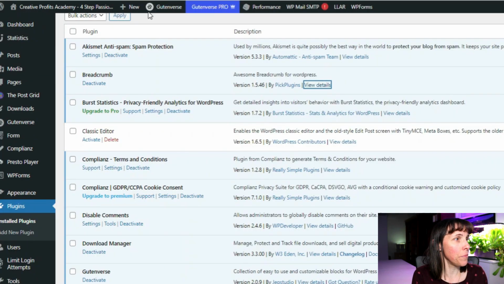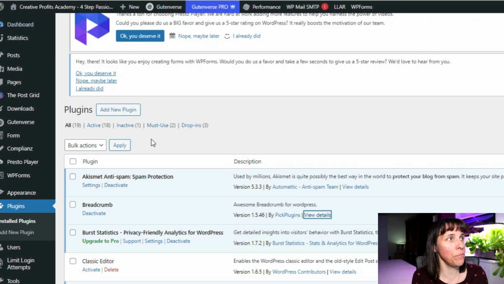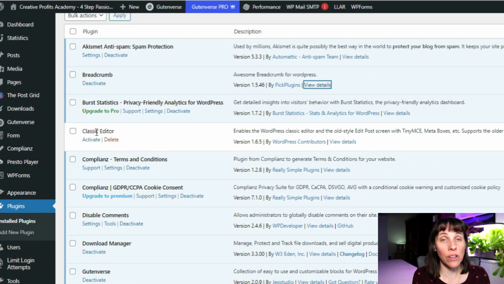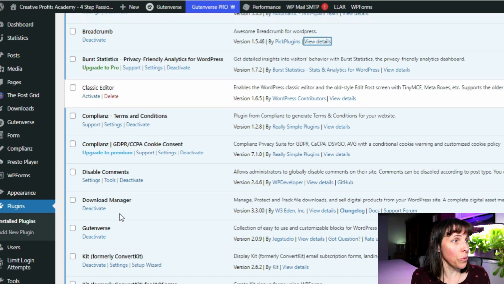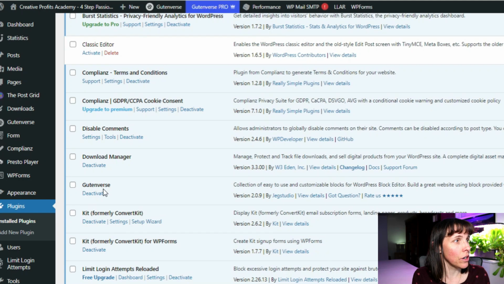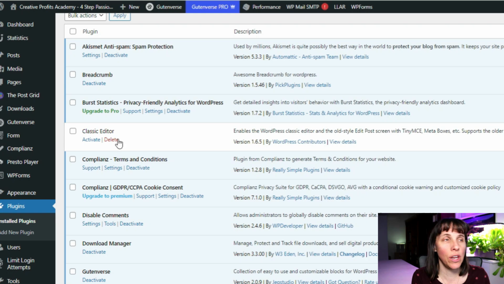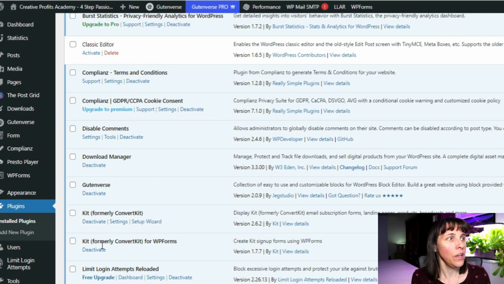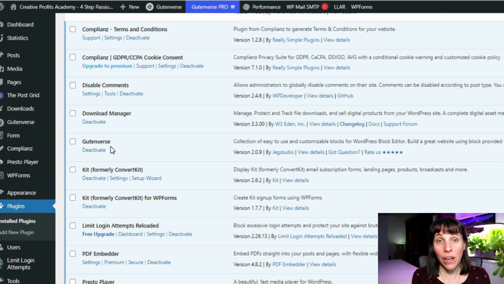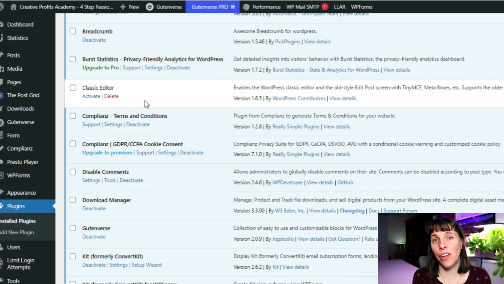Now I want to show you something. On this particular site, Creative Profits Academy, you'll notice I have Classic Editor deactivated. It's still on my site in the plugins, but it's not active. So the reason why is I have the other editor, which is another version of Gutenberg. The Gutenverse is also a block editor, and it doesn't really matter. If you have a block editor, you have to have the Classic Editor deactivated. If you want to get to the code, you can deactivate your block editor, and then you can go and activate the Classic Editor.